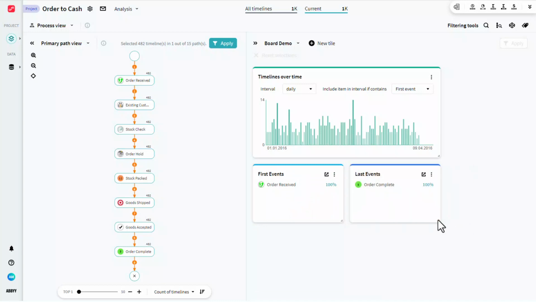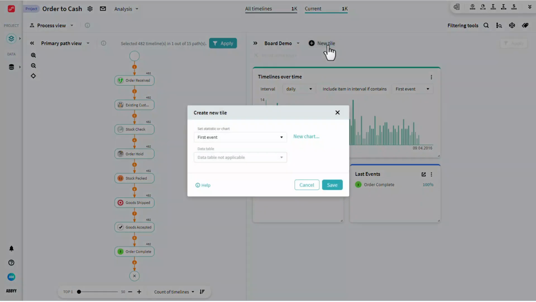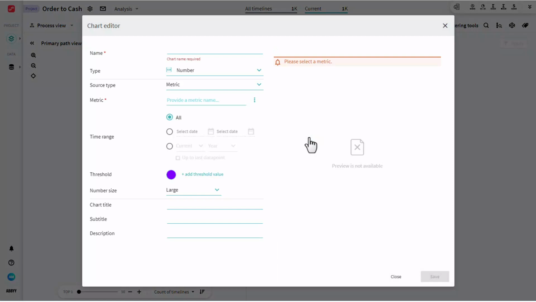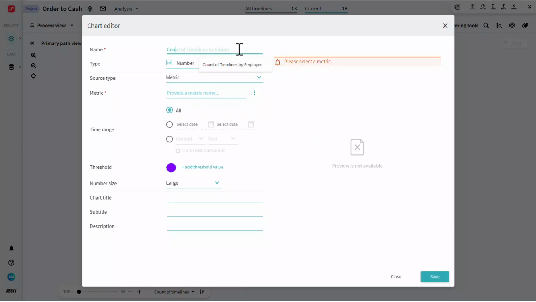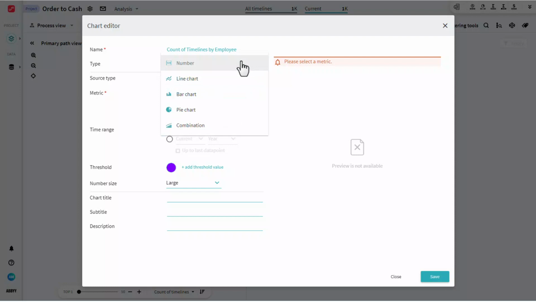Then we want to add our own chart that can be, as you already know, completely customizable. So I'm clicking on New Tile, then New Chart. It's going to allow us to create charts that are going to display different metrics in a number of different ways. Remember, we've already described metrics and charts in previous coursework. First of all, we need to name our new chart, for example, count of timelines by employee. For this chart, we will select the pie chart type.